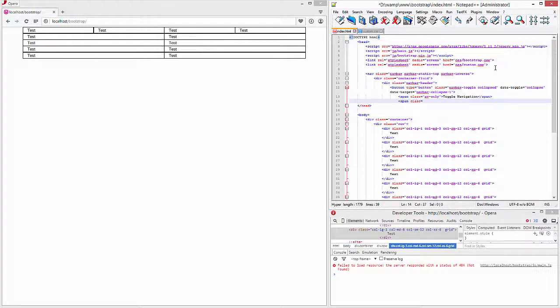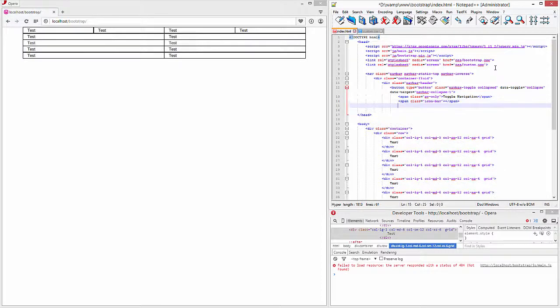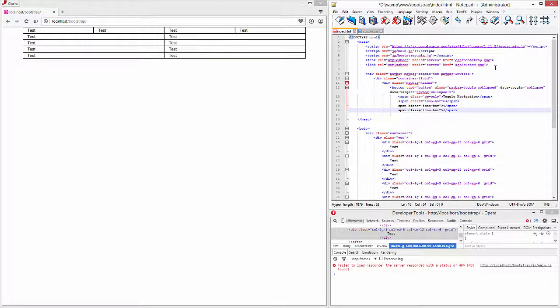Span class equals icon bar. Alright, this is one of those glyph type icons that we've seen. And the span class means that it goes all the way to the extents of our navbar collapse button, if that makes sense. So it crosses all the way across and gives you that bar action. And they always do it 3 times. 1, 2, 3. Just make sure you close that up. And then we can close that button now. Alright, so that's our collapse button.